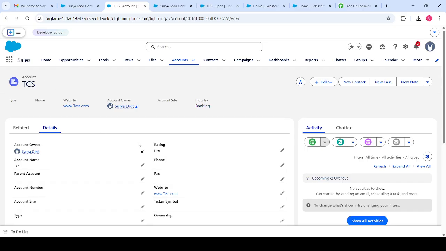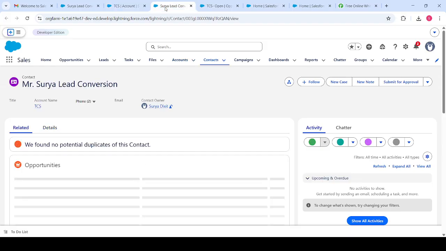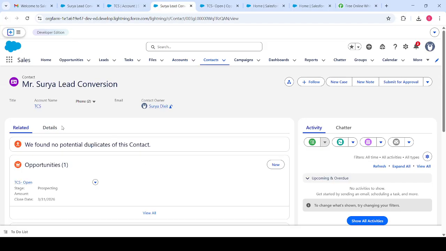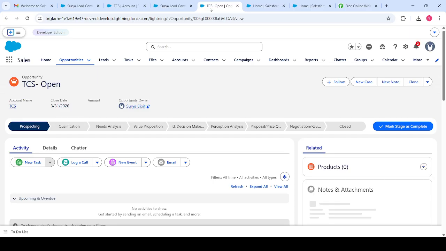So this account has been created, right? The account has already been created, the contact has already been created, and in the related tab you can see the opportunity is linked with this contact, right? And here you can see the opportunity as well.